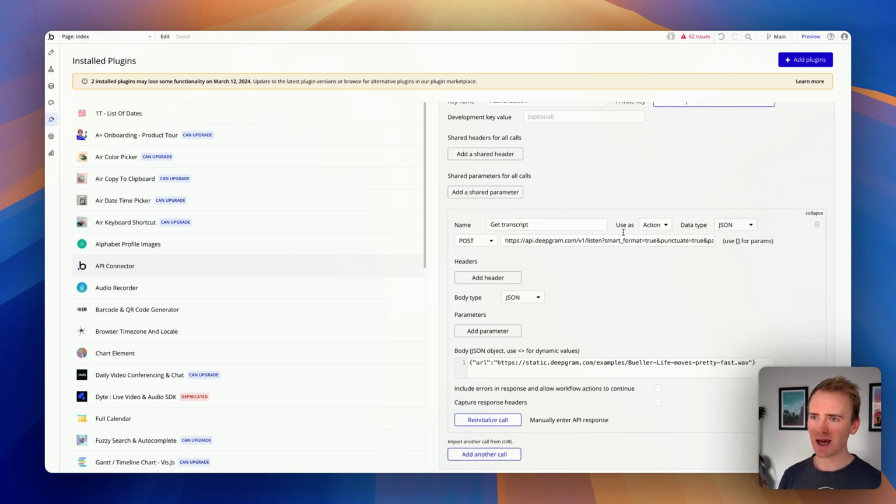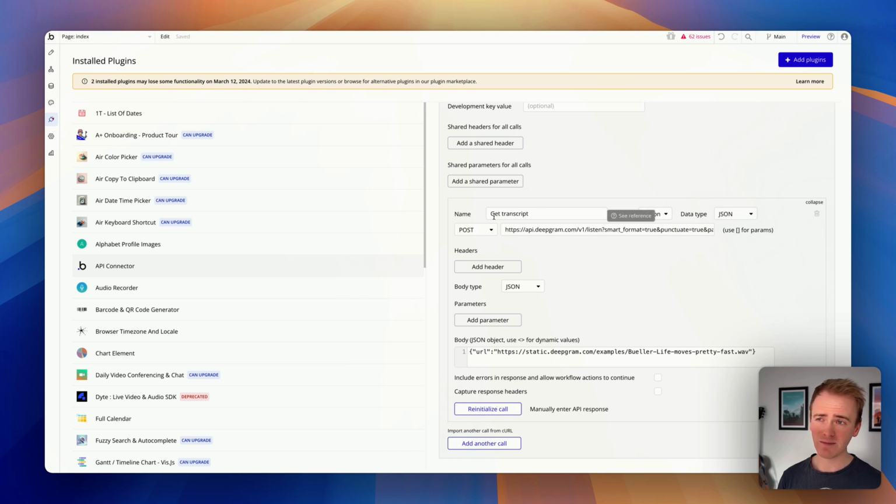Then I've scrolled down and I've added in the connection. I've named it get transcript, changed it to action, it's JSON, post. Remember, we've checked in Deepgram to see what type of API call it is. It's a post call. And then I've just pasted in the full URL, and I'm just going to leave it as default. So I want punctuation, I want smart formatting, and I want to use the Nova 2 model. Perfect. And then I just paste in the body.